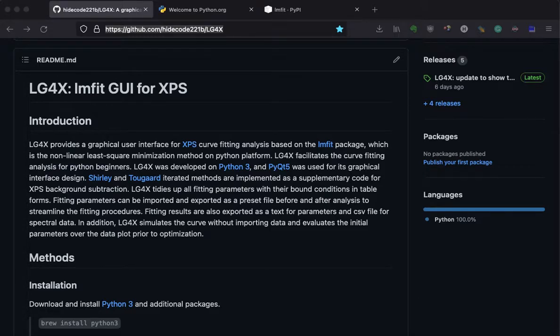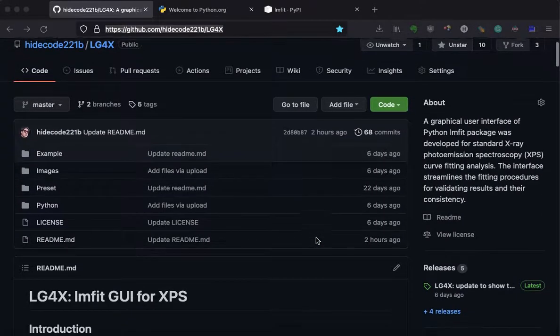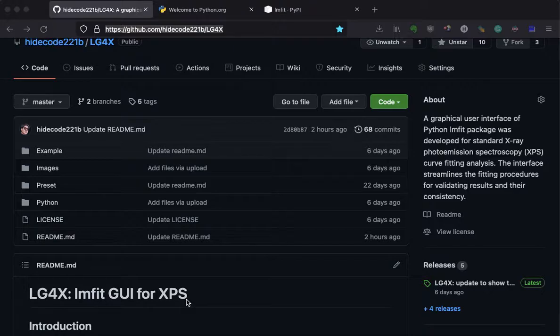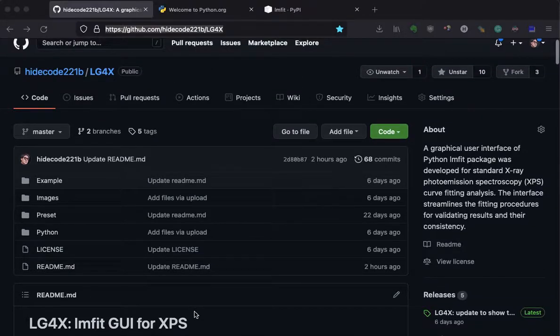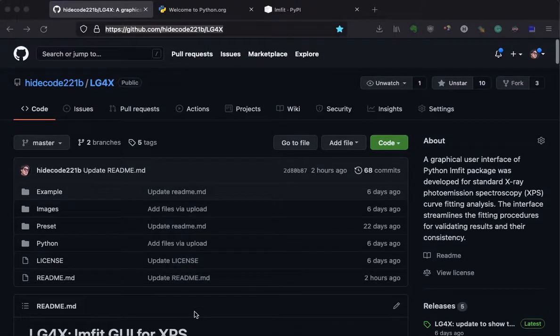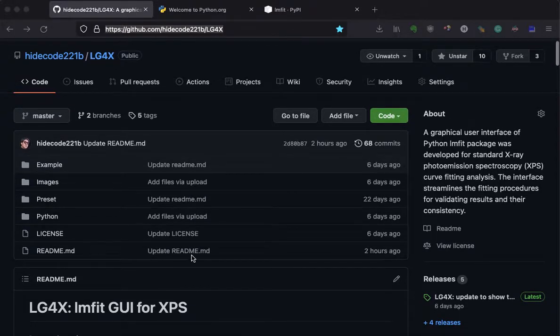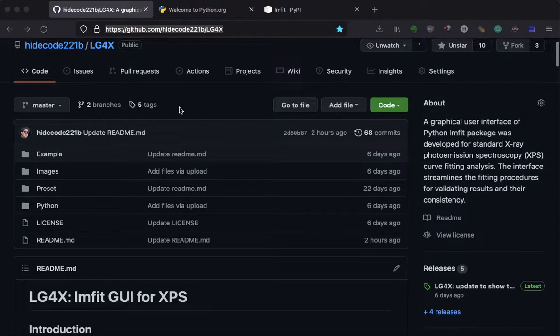This video talks about LG4X, which is my code developed for XPS users to fit the curve or spectrum. On the website here on GitHub, you can access all information available for all users and download the code.